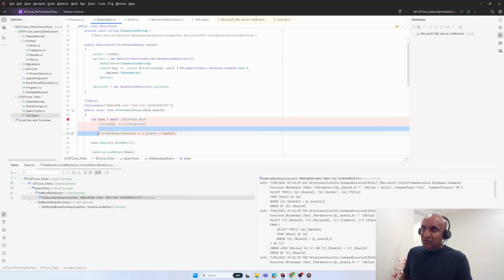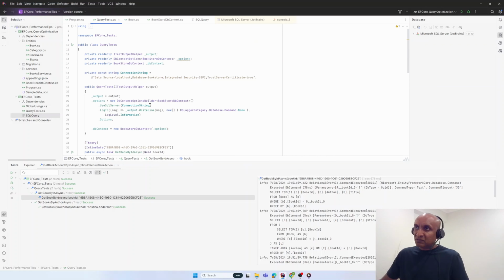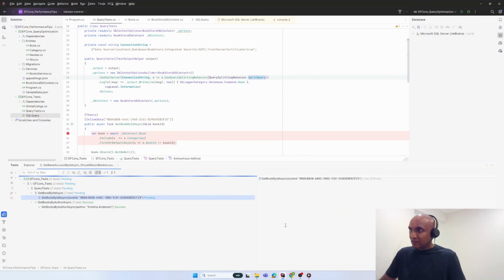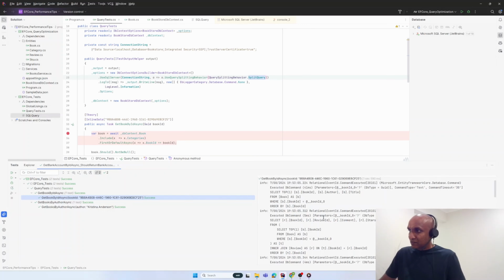And we can configure this behavior globally as well, like this. Dot UseQuerySplittingBehavior, split query, and let me run the test again. Right.